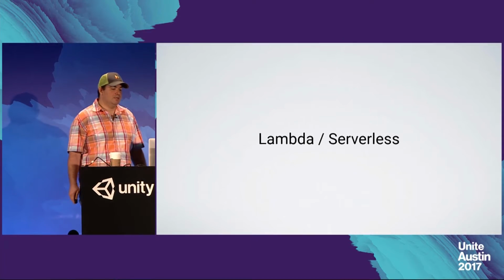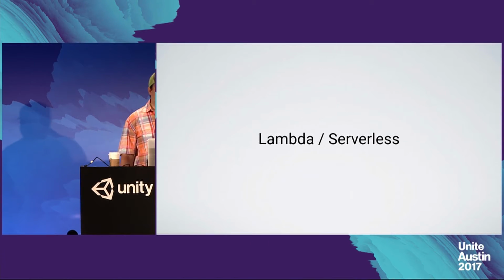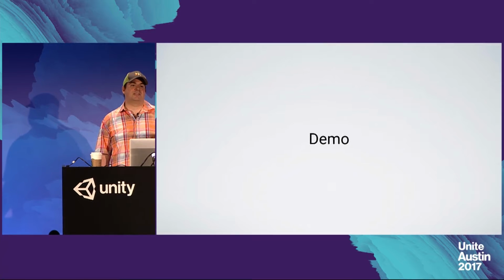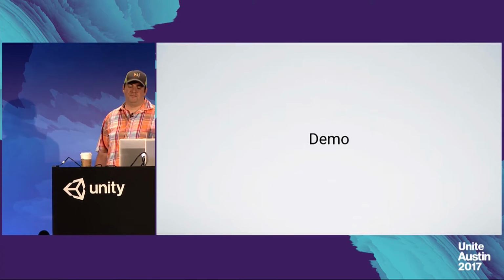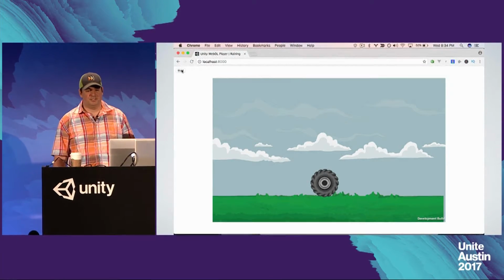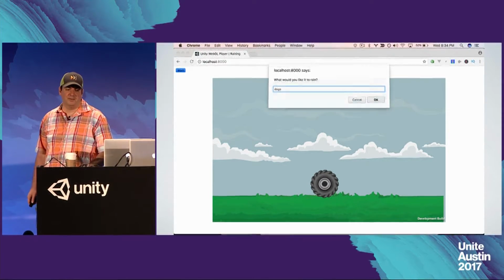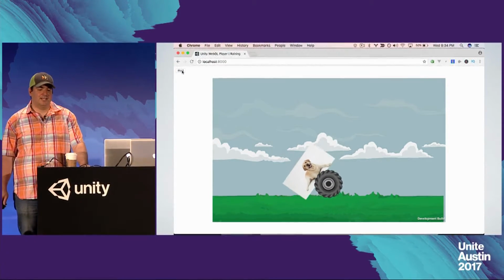Okay, so let's talk a little bit about Lambda and serverless functions. This is how you get that sort of back-end behavior from the web. And what I'm going to do is I'm going out to Bing image search, and I'm asking, okay, what would you like it to rain? Dogs, right?